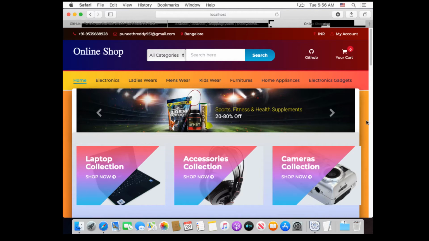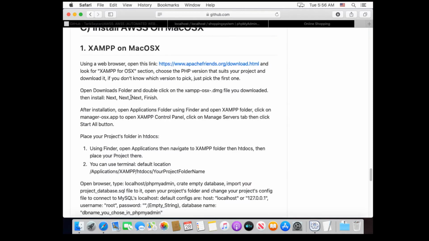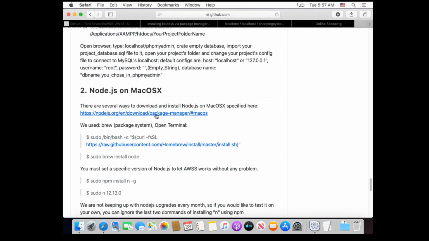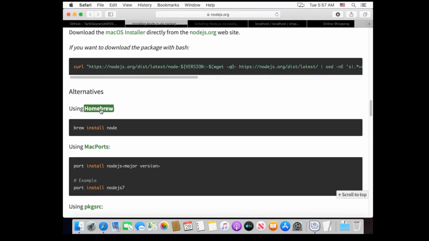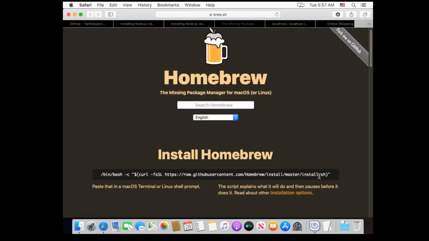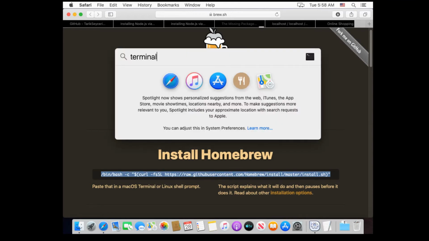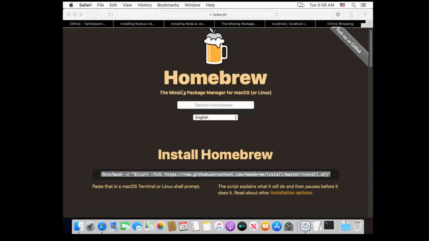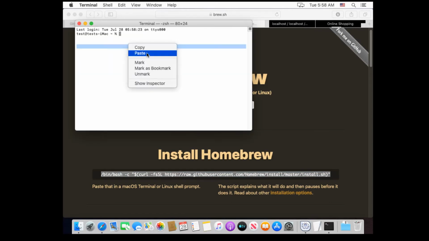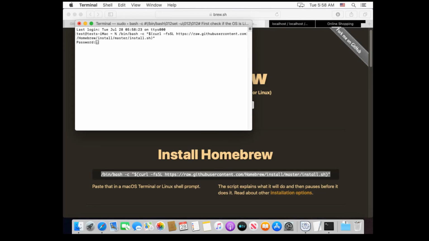Let's go ahead to step 2, downloading Node.js. So we go back here. There are several ways to install Node.js. They are all listed here. I'm choosing Homebrew, so I'm gonna check how to install Homebrew. We need to copy this line and paste it in the terminal. So we write here terminal. We paste it. Then it requires password.